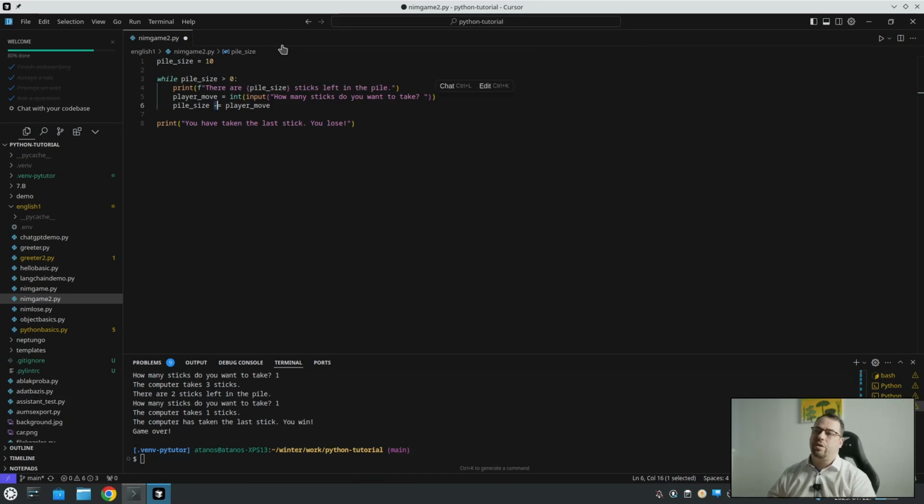This notation is actually just an abbreviation. This is exactly what it means. Pile size equals pile size minus player move. The way I usually read this is let pile size equal pile size minus player move. But this way you type pile size twice. Oh my god, this is quite a language breaker, pile size twice. So instead of that we just abbreviate like this. It's the exact same thing, it's just easier.